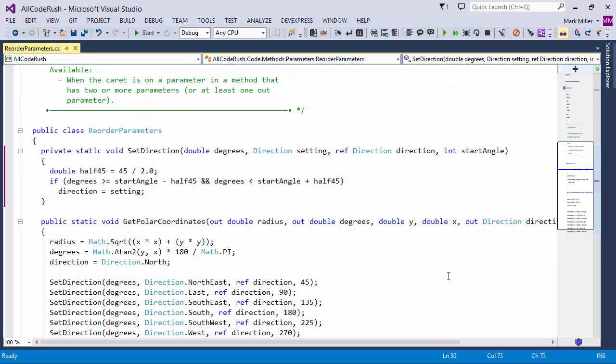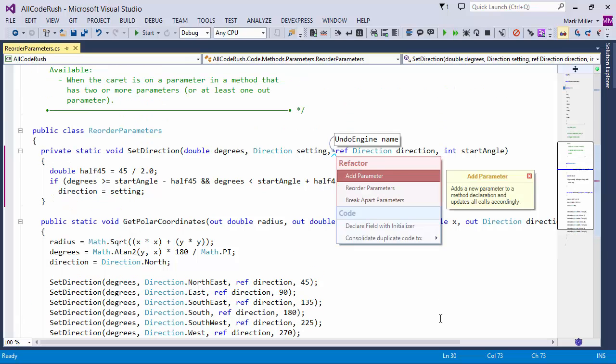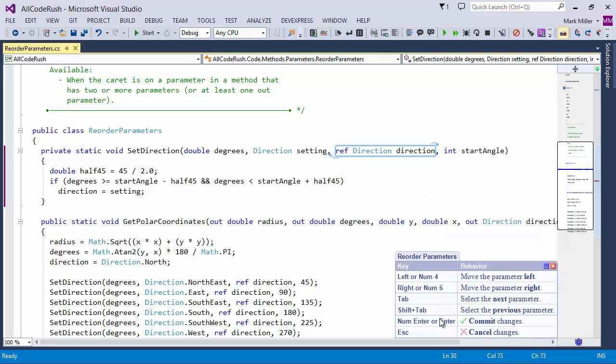So I'm just going to put the caret here. I'm going to hit the CodeRush key, and I'm going to choose Reorder Parameters. And this is a great moment to point out that there's no modal dialogues in any of the refactorings. Instead of a modal dialog, you just get this little hint window down at the bottom that says hit the left key to move the parameter left. And so I can do that, just hit the left like that. And the little animation shows you what's going to happen there.